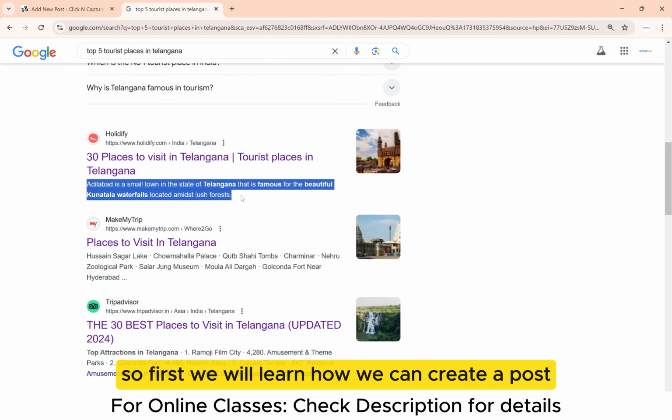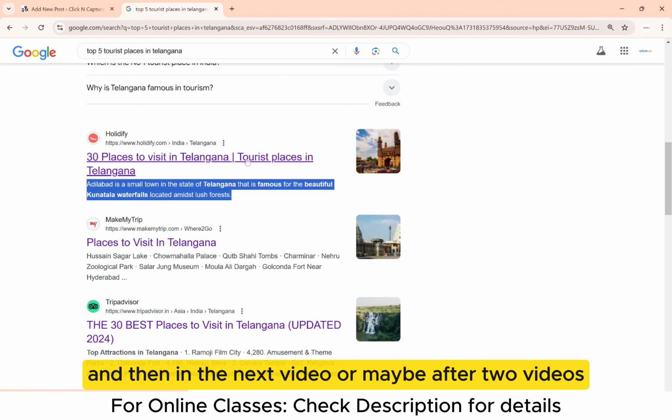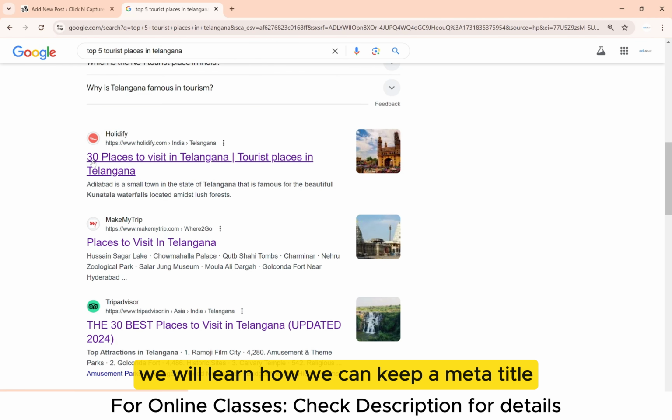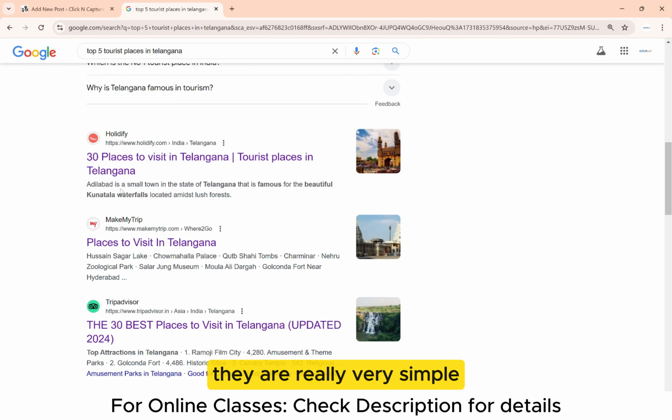So first we will learn how we can create a post, I mean the content inside this particular page, and then in the next video or maybe after 2 videos, we will learn how we can set a meta title and a meta description. They are really very simple.